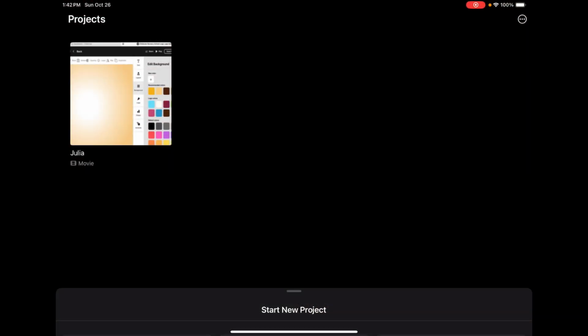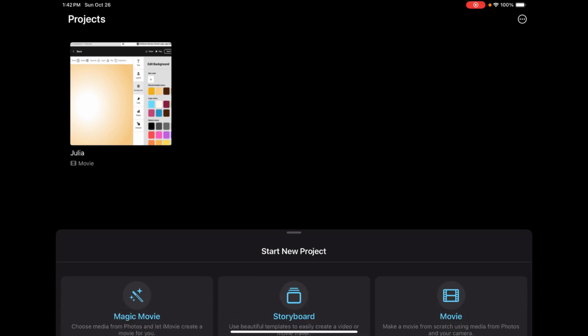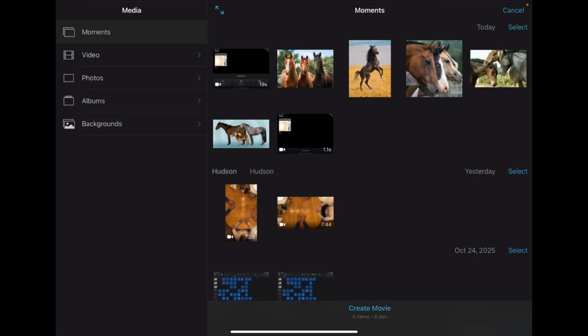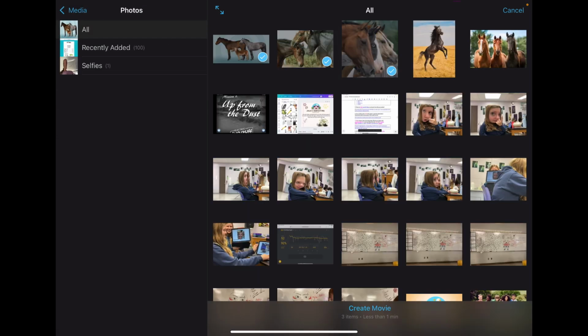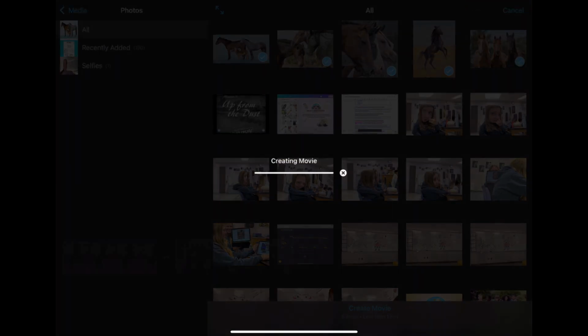If you are wondering how to use the app iMovie, this is how to do it. First, you're going to want to press Start New Project and click Movie. If you want to make an iMovie about horses, you can select all of your photos.